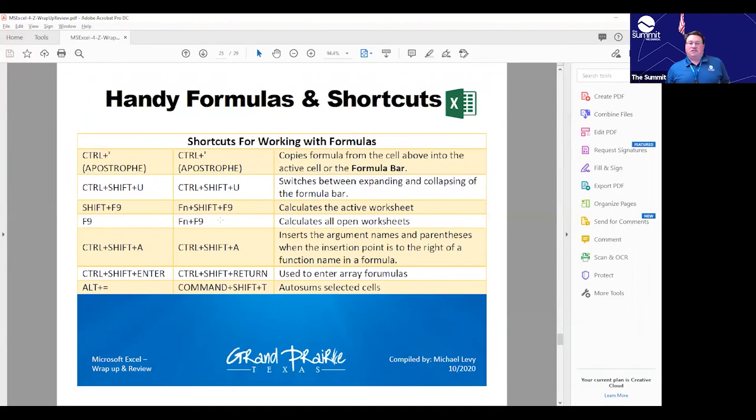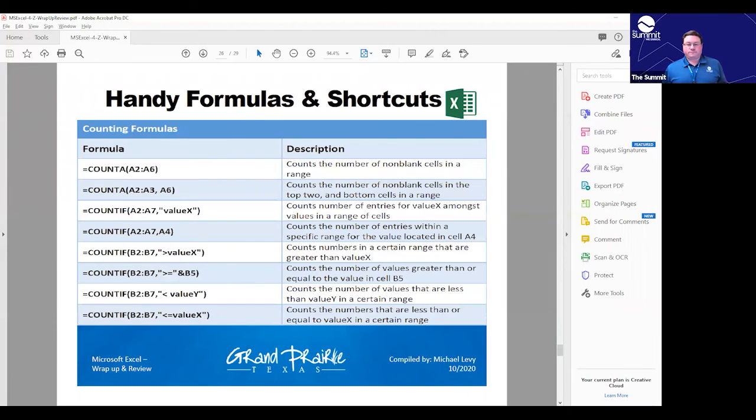F9 in this case, the function, and then function F9 on the Apple side will calculate all your open workbook sheets. So you can actually use that as well. Again, more videos on this stuff all around on the web, but again, these are just some of the shortcuts that you can use when you're dealing with formulas.